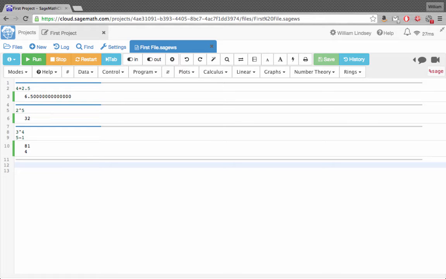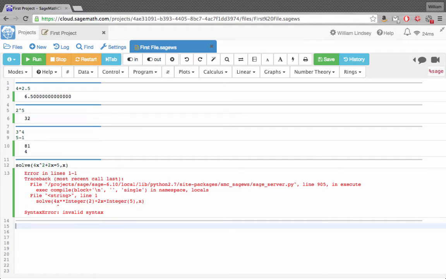The equation I'm going to work with, I can write in here a few different ways, but I'm going to do it as a single line. I want to solve the equation, so I'll put inside parentheses my equation: 4x squared plus 2x is equal to 5. And just to be specific, I want to solve it for x. This is not going to work, and I'll show you why in a second. I'll hit Shift and Enter, and I end up with an error.